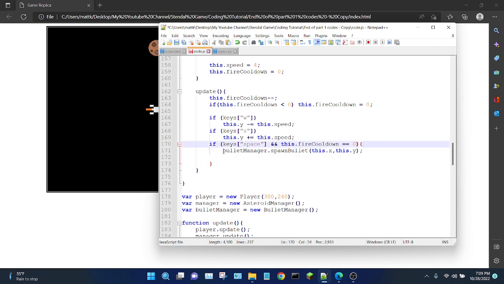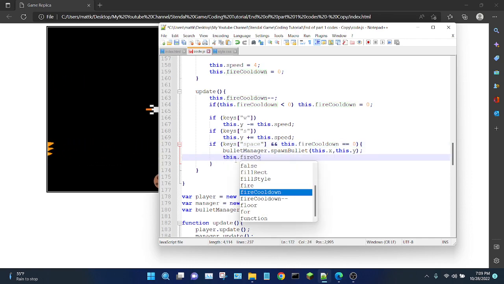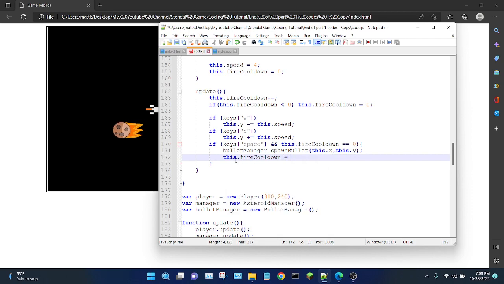There we go. So I added curly brackets here and here. So now what I need to do, in addition to spawning the bullet, is set the cooldown. So this.fireCooldown is equal to, I blanked out for a second, fire delay. Now, if I did everything correctly, we should not be able to spam the bullets. And now we have that much better result where this is as fast as the player is able to shoot.